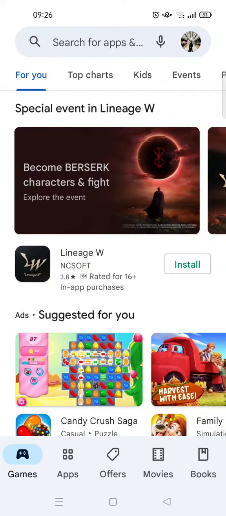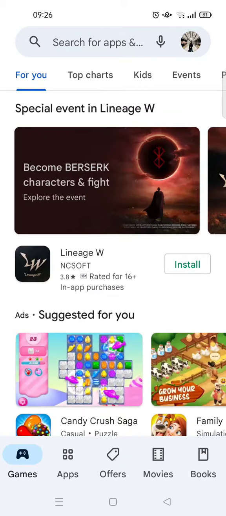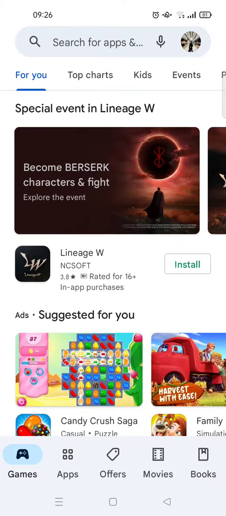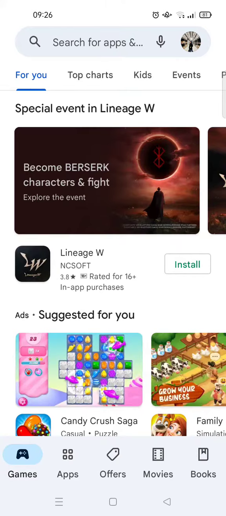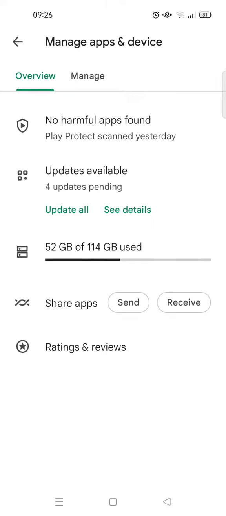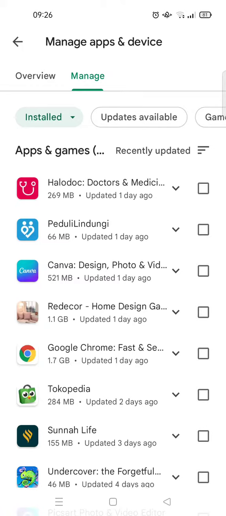On today's video, I'm going to show you how to update apps in Google Play. So if you want to find the list of the apps that need to be updated, you can just go to your profile icon at the top and click on Manage Apps and Device. And then here, click on Manage. And here you'll find the list of the apps that are installed on your phone.